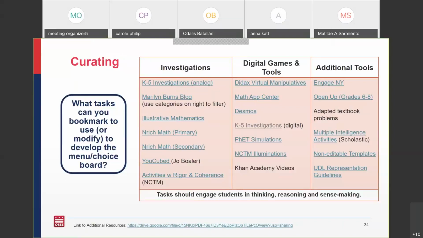The slide on the screen is going to be shared with you. It is basically just a compilation of different places where you might begin to find resources that you want to use on your actual menu related to those standards. One in particular that I want to point out, because someone mentioned about games and how to find digital games in the chat with me, is this K5 investigations under digital games and tools.